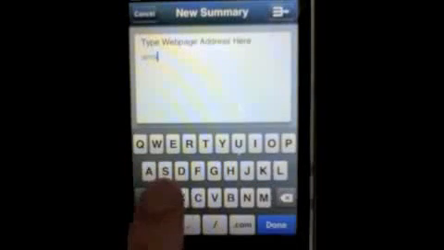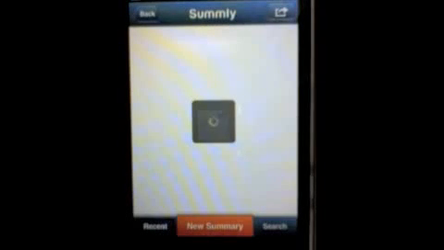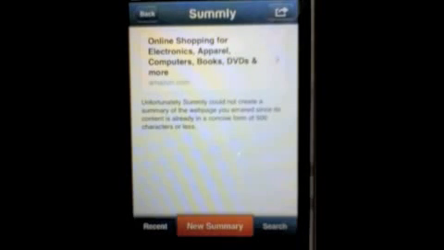So let's try Amazon.com. And that's where we're going to get the error message. It says there aren't enough words on the page, and that's because Amazon has optimized the site for the mobile phone.